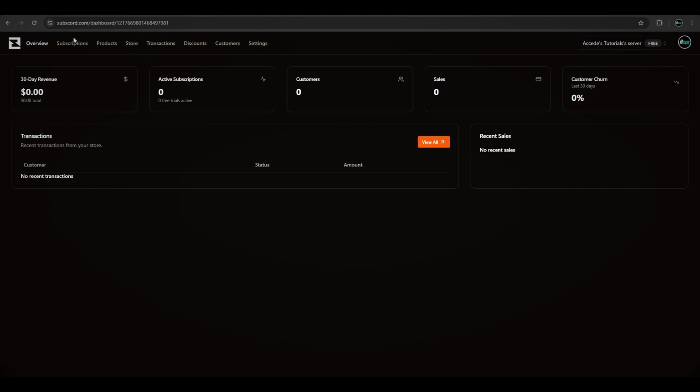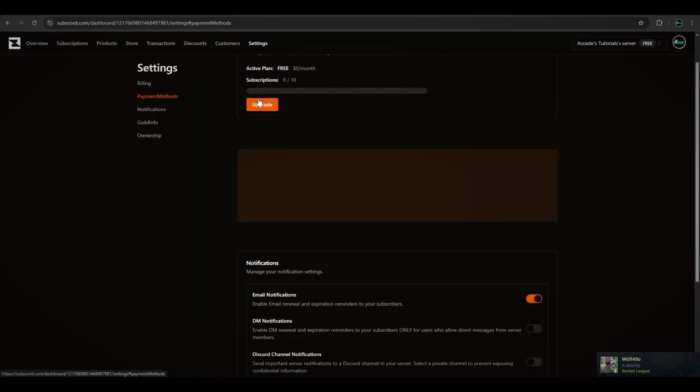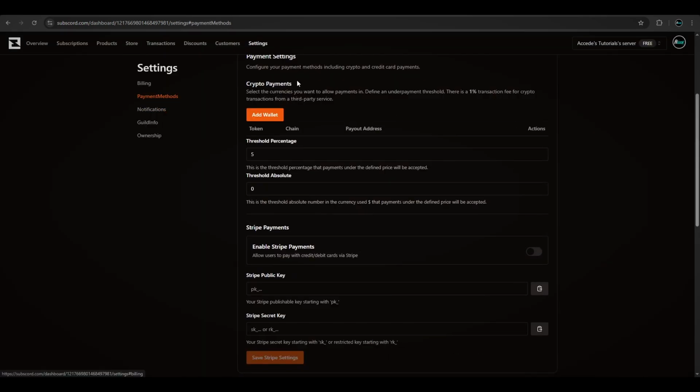So we're going to simply go into the products tab here, and you'll be prompted with an option to set up a payment method. So it says before creating a product, you'll need to configure a payment method to receive payments from your customers. So of course, you need to receive your payments in some way, and simply you will have to set that up before you set up any products. So we'll click on the configure option, and now we can see that there's 2 different options here. There is crypto payments and there is Stripe payments.